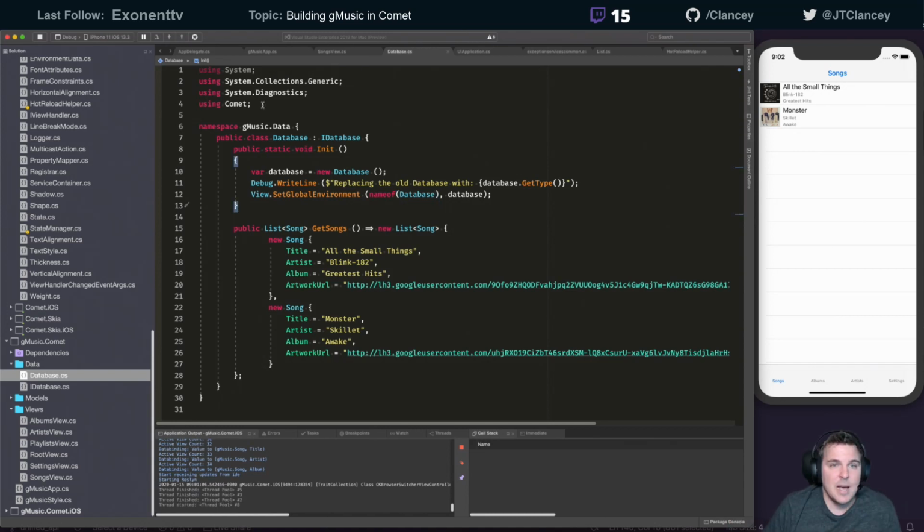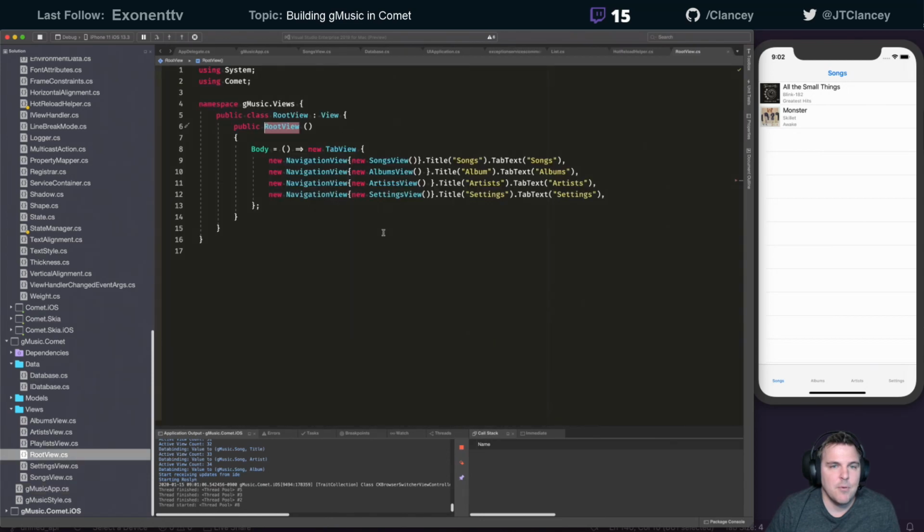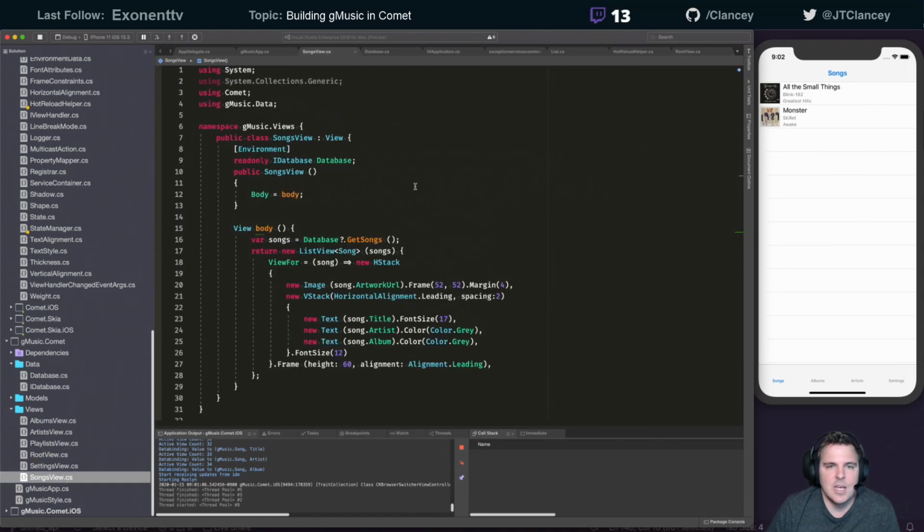But yeah, so this app is really simple to where I'm able to say, this is my Gmusic app, apply the style, set the database, give me my root view. My root view is a tab view with a couple navigations and some song view and album view and whatnot. Why can't you navigate to that? There we go. And now we're back to our song view.